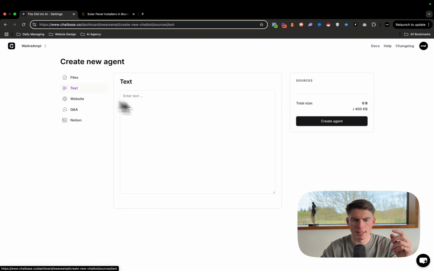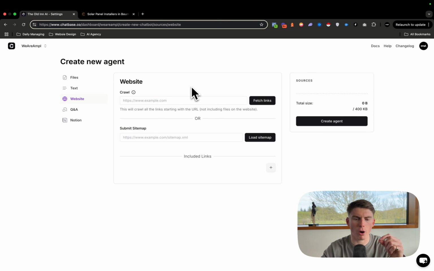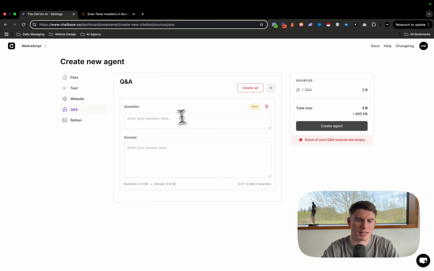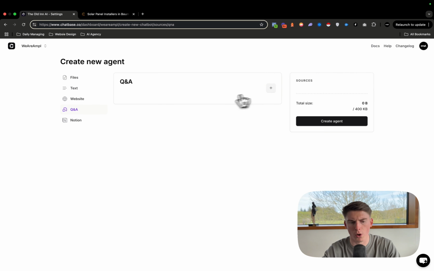Then we've got website. This is the one we'll be using in a second. This is by far the easiest one to do to get your chatbot up and running exceptionally quickly. Then we've got Q&As. Again, straightforward. If you have a question that comes up quite often, you can just simply add the question and then add the answer that you want into here.